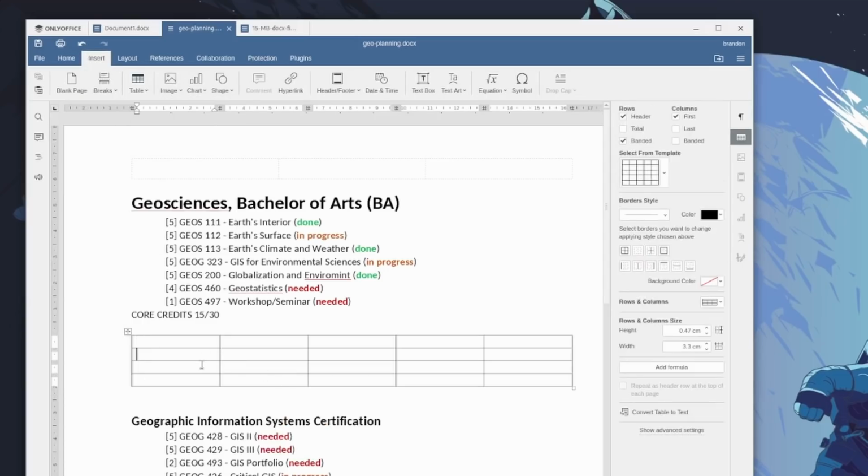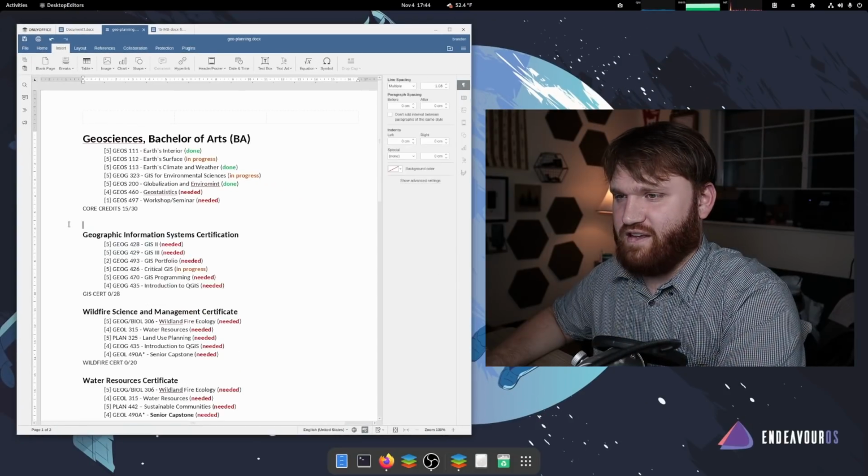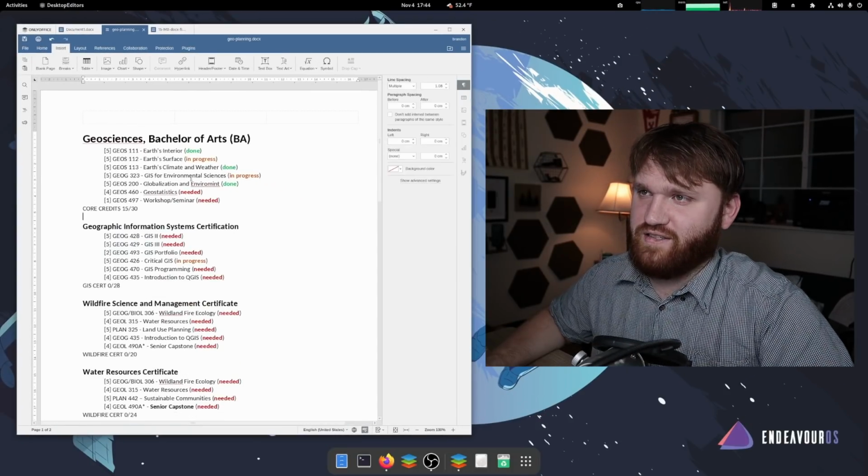And now that I'm in this table, over here is where it's going to give me all those extra tools and utilities for that specific element or that specific thing that I'm working on over here. And then of course, within these tables, you could add formulas and things like that. So overall, everything is very functional in this application here.